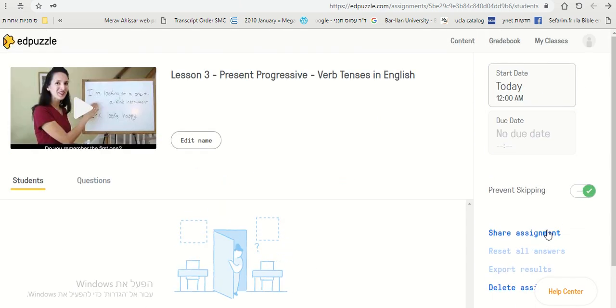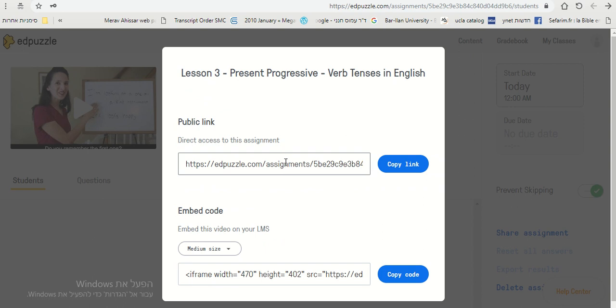You can click on share assignment, and what you do is you just copy this link and you upload this link to our forum, and then I can see your video and everyone can see your video.